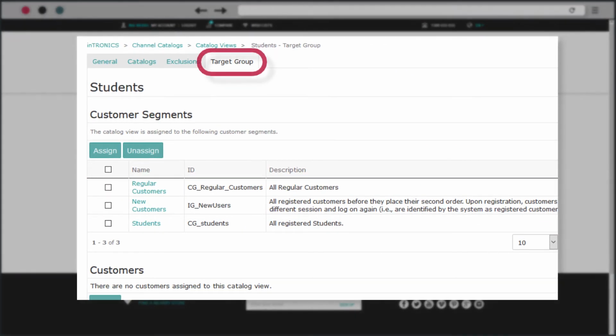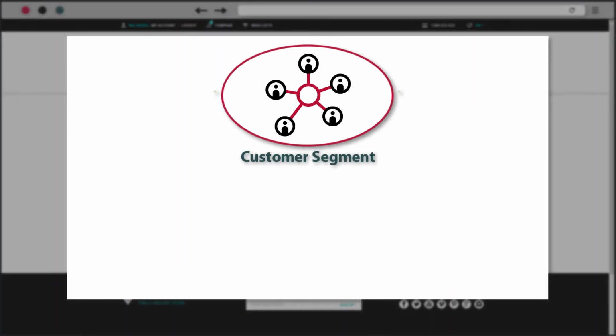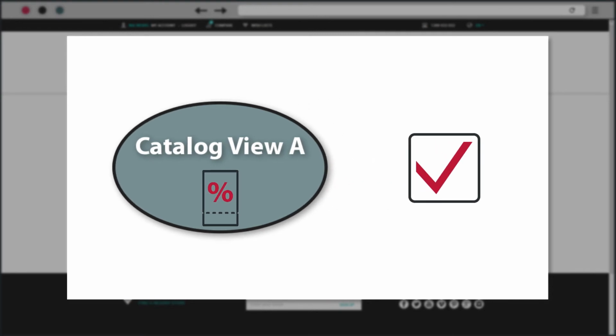Please note, in case catalog view definitions are in conflict, the settings for including categories take precedence over the settings for excluding categories. For example, let's assume that a customer segment is assigned to two catalog views, A and B. Catalog view A includes the category gift cards, while catalog view B excludes this. In this case, the category in question will be visible to every customer segment assigned to these catalog views.